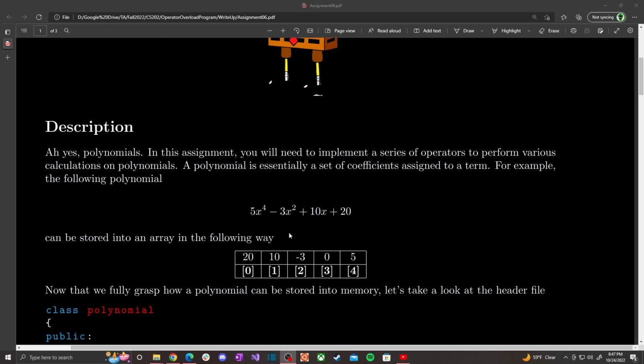Then there is no x to the power 3 term in this expression, so we have a 0 for that. 0 times x to the power 3 doesn't appear in this polynomial. Then, of course, 5 is the coefficient that appears in front of the x to the power 4 term. If you look at all of these indices, that's the exponent of that term, and the number stored in each element of this array is the coefficient. Hopefully this is a very simple way of visualizing a polynomial in array form. You're going to store polynomials like this within our class polynomial.